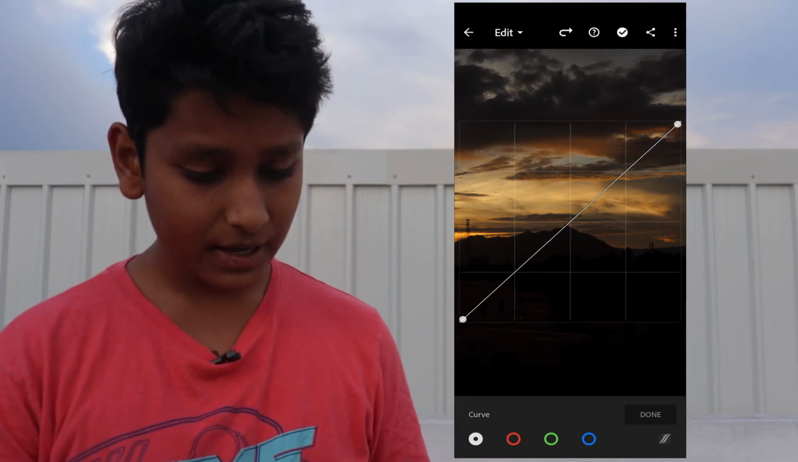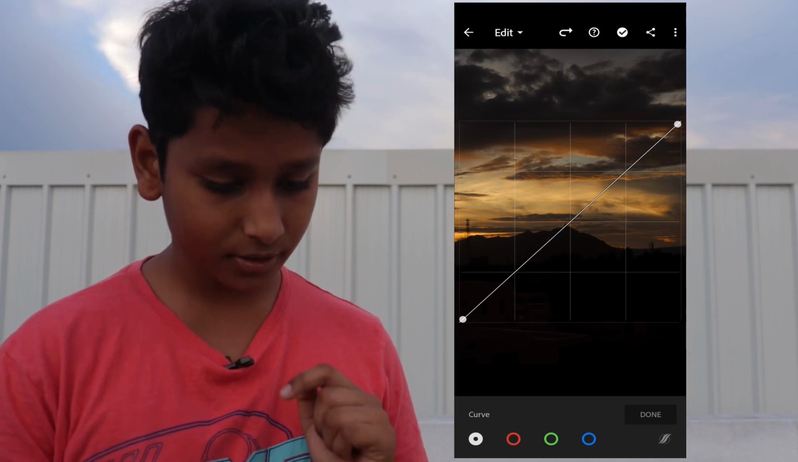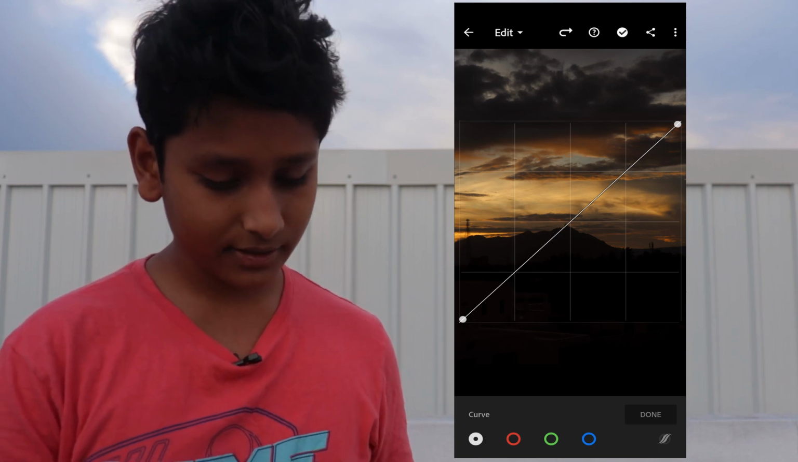In this video, I am going to show you how to use Lightroom Mobile, especially the tone curve feature. So without wasting time, let's get started. Welcome to Lightroom Mobile. This is a good looking image on its own, but I am still going to edit it.